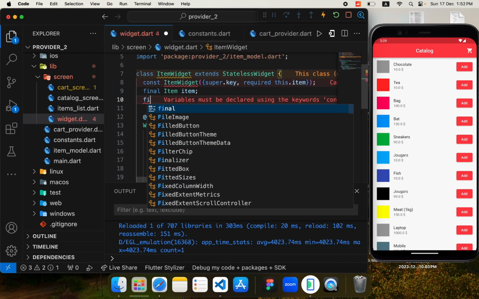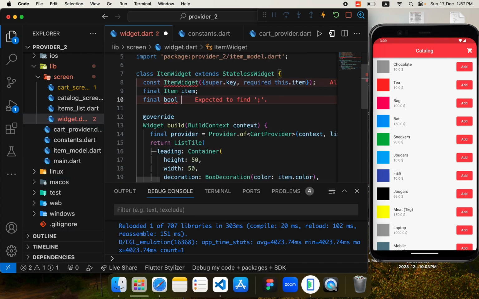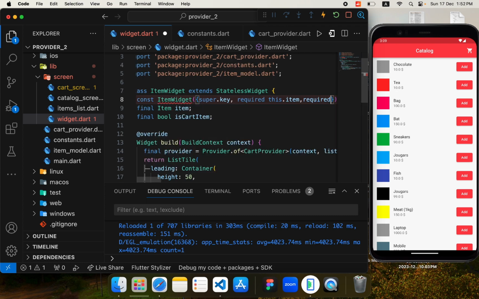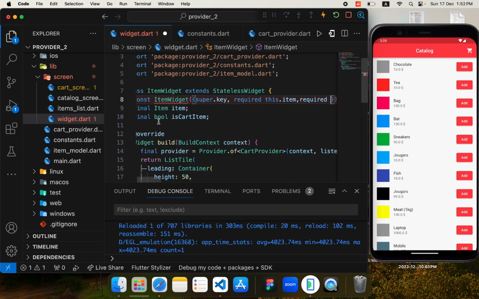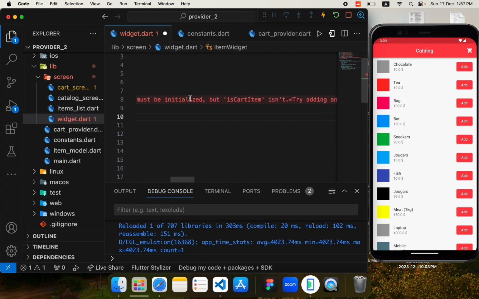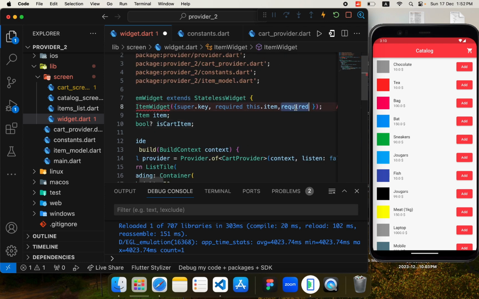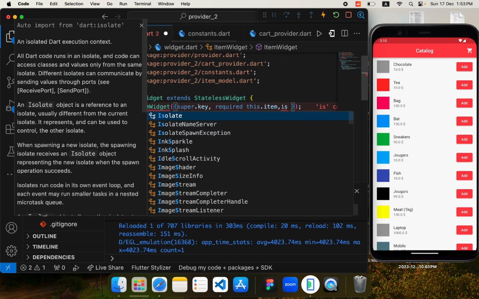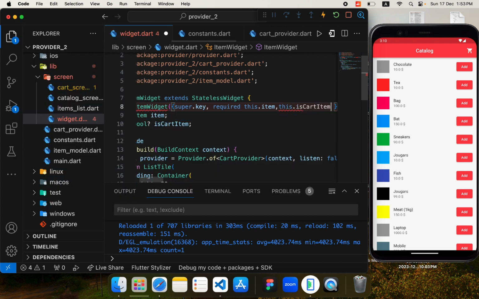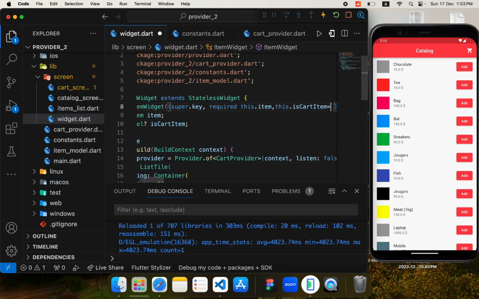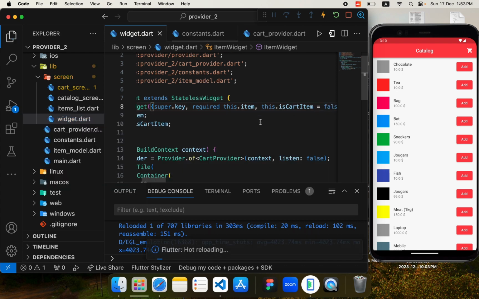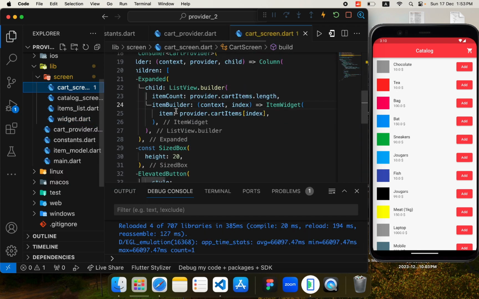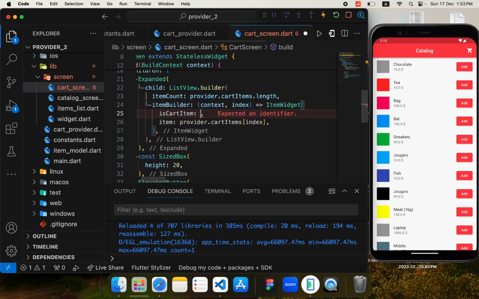Here I will pass the boolean flag, final bool isCartItem. We could make it required, or we don't need to make it required. By default it's going to be false, so this will be this.isCartItem, and by default it will be passed a false value.